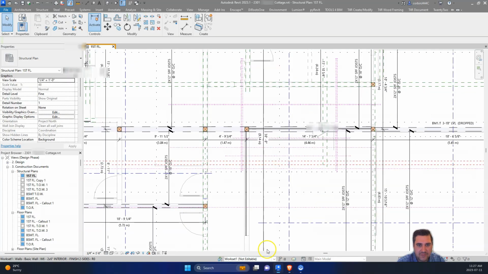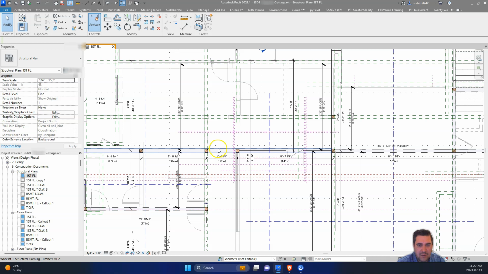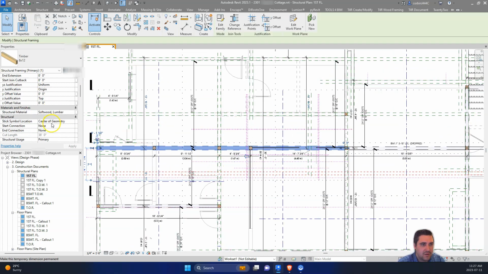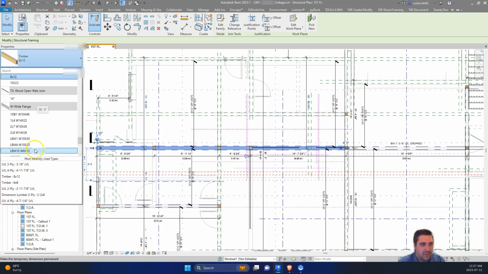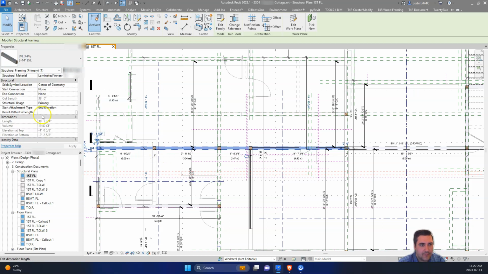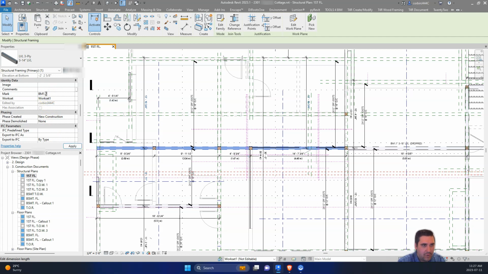So let's change this to be a 3-ply 14. 3-ply 14. And we can call this BM 1.2. And then we can call this dropped. We can just click that there. In general, once you do this, this is kind of a nice easy button. It should keep our mark values once we split this.